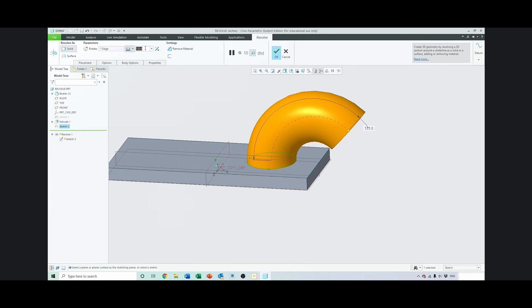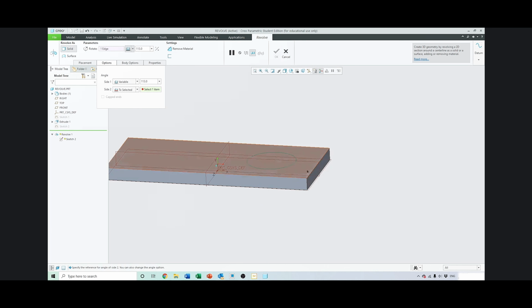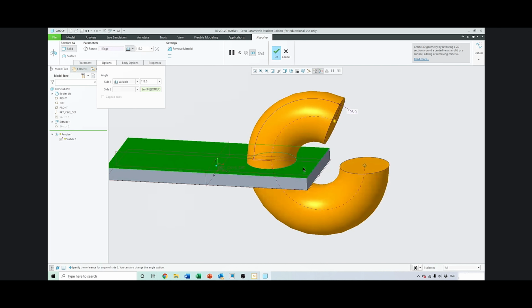Let's have a look at some of the other ways we can edit this. So for example, I'm pulling this end of the revolve, but what if I wanted to pull this end as well? I could go into the Options tab here, side 2, select that as variable, and now I can choose both of these to pull at my leisure. If I wanted, I could have one or both of these edges snapping to a particular surface. For example, side 2, let's choose this as to selected, and I'm going to choose this surface here.